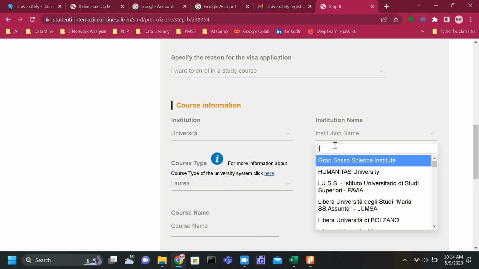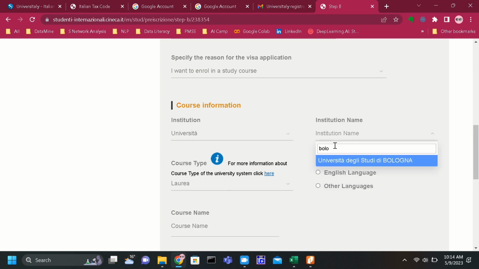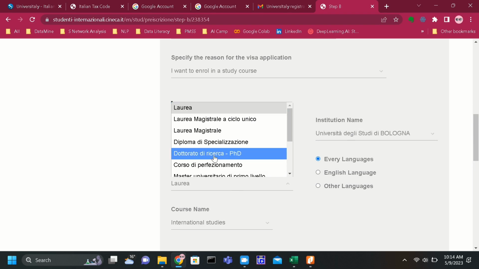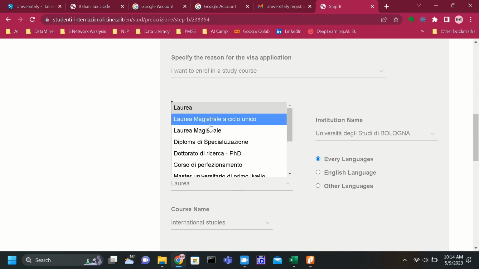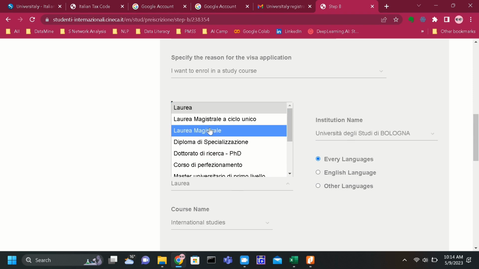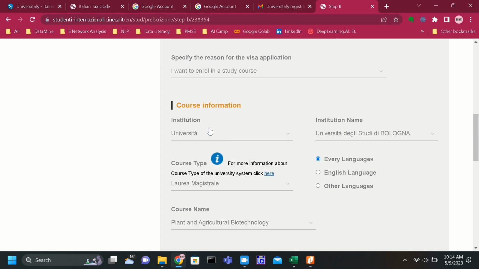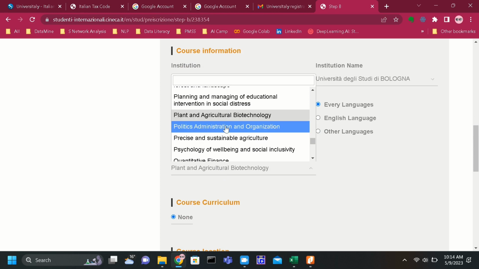First, it is a university and not an institute. Make sure of that. Another thing, select the name of your university and select what kind of program it is. Is it a Laurea Magistrale, which is a master's program, or something else? You can go to your program website and confirm this. Next, you will select the name of your course.